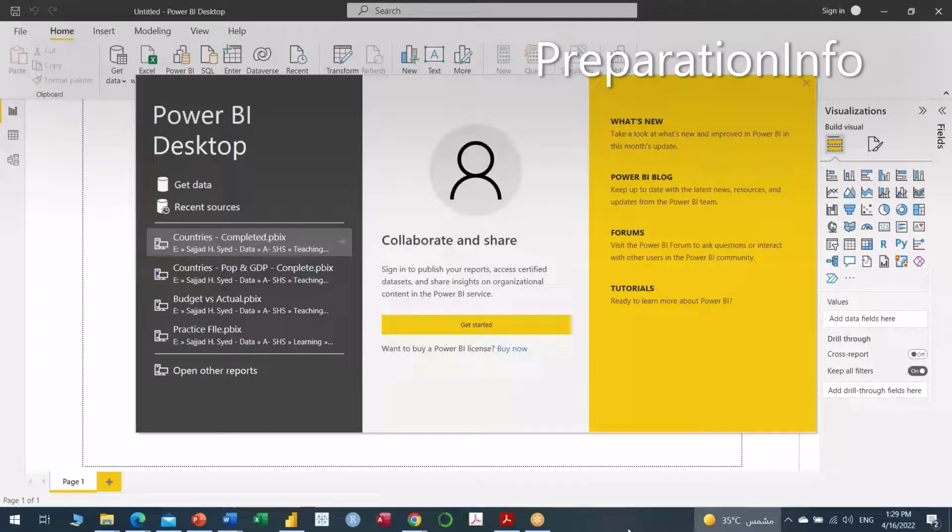This is your opening screen of Power BI, and here it is showing the files that I have worked with before. If I want to open any of these files, I can open. This is collaborate and share, and this is when I have the Power BI service, I can link it there, and for collaboration and share. And this is the information part.